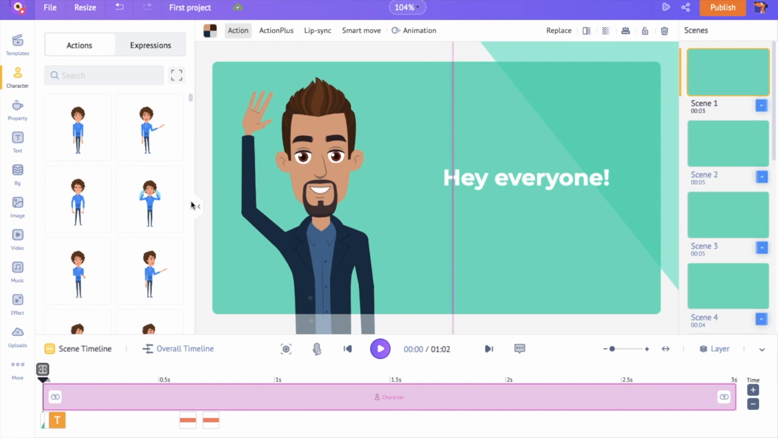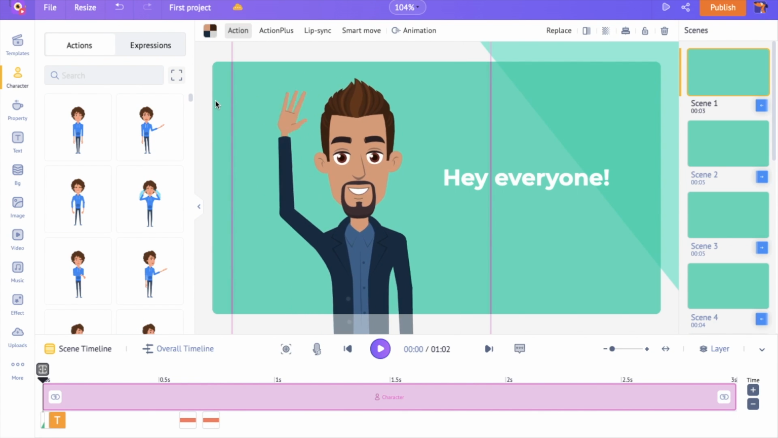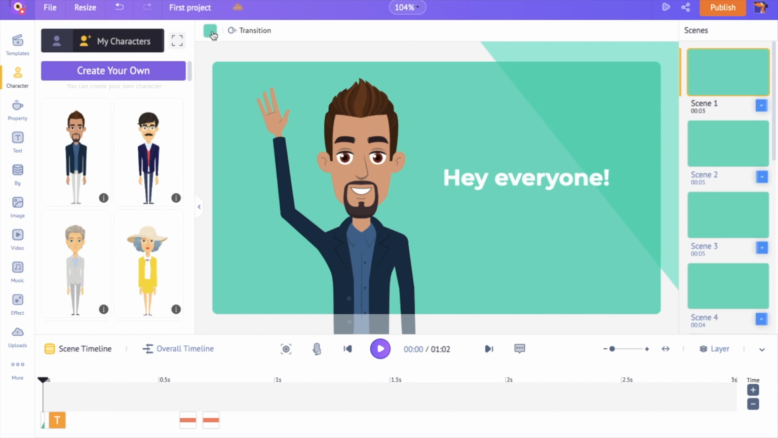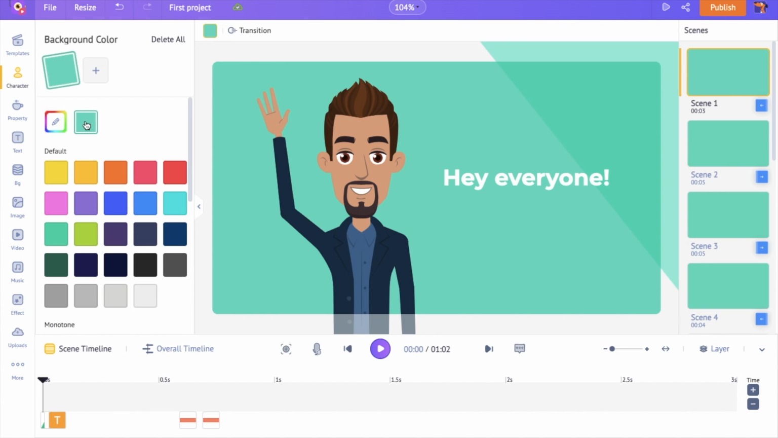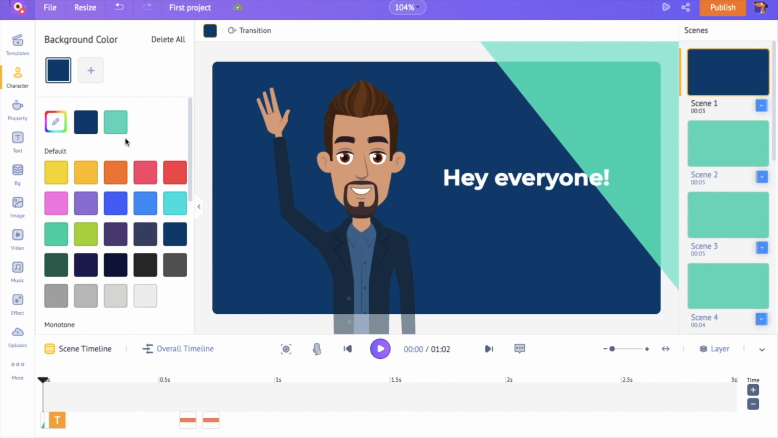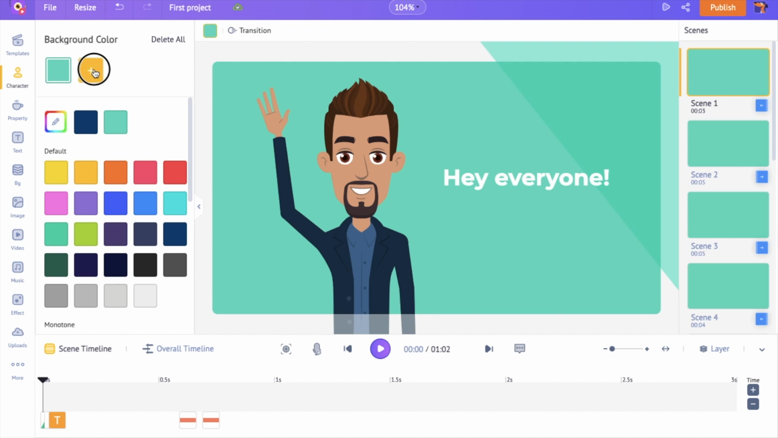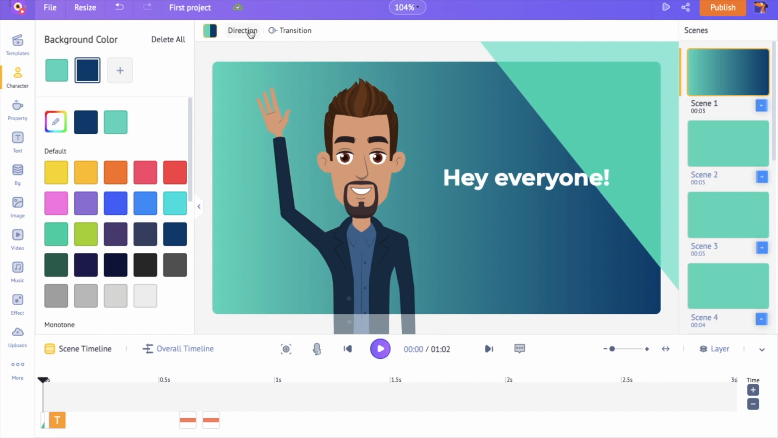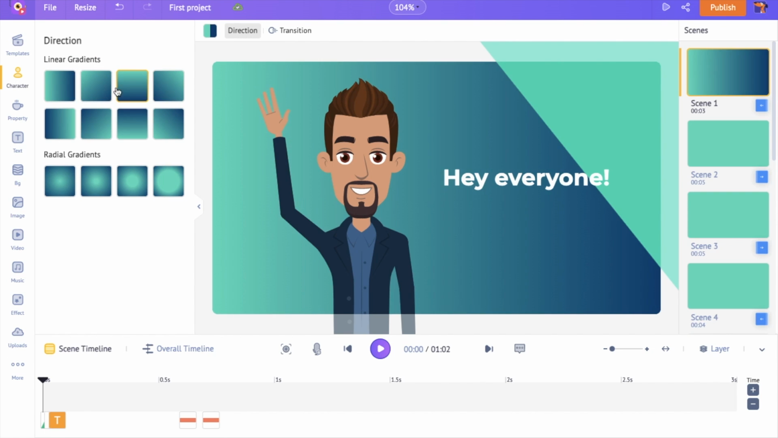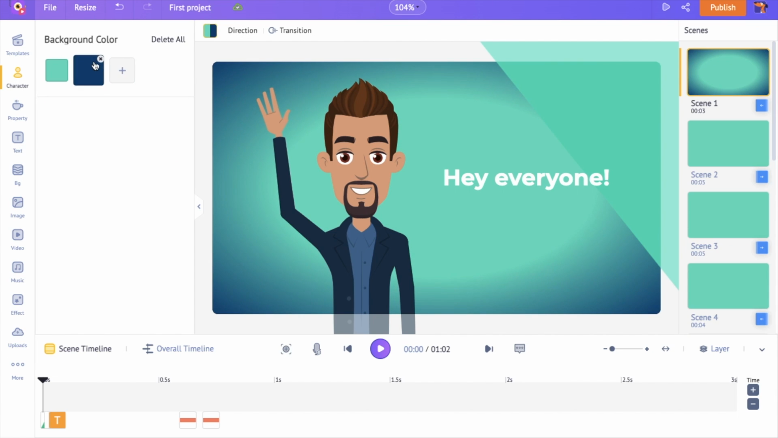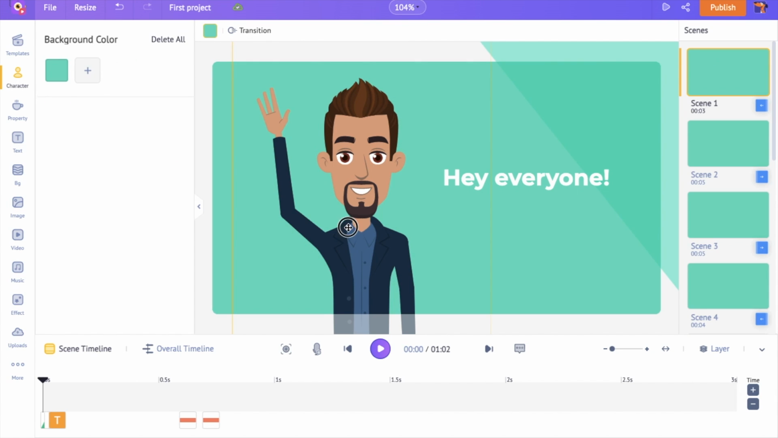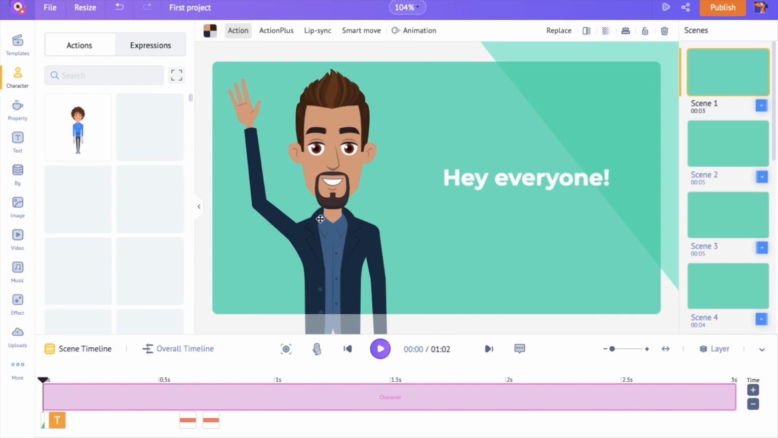If you wish to change the color of the background, select the background by clicking on it. Now you will see the change color option in the item menu that will let you customize the background color. You can also add multiple colors to the background by selecting this plus icon over here. Also, you can add various gradient designs to it. I'm just fine with the current background design, so I'm not gonna change it. This is how you can customize and create a scene.